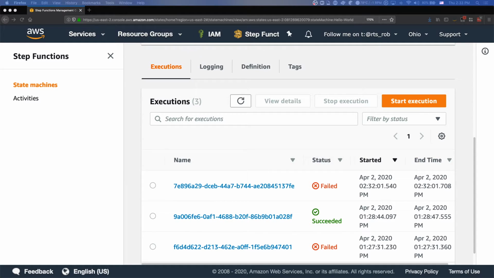So let's see. I want to check and make sure, are there any questions about AWS Step Functions or the AWS Toolkit for Visual Studio Code that we can answer? Does anybody have any questions we can answer? Anybody? I'm looking. I don't see.